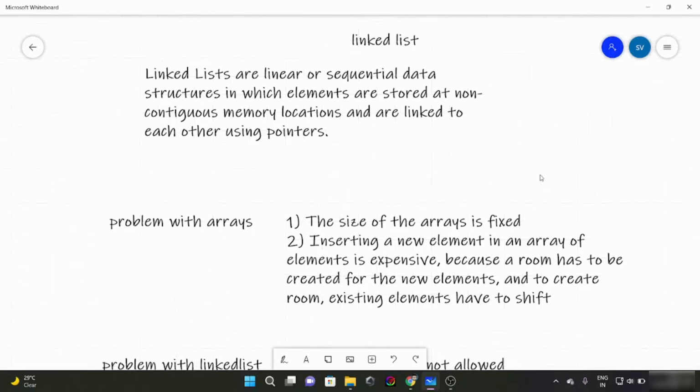Hello everyone. From this video onwards, we are going to start a new topic, linked list. Alright. So, what are linked lists? So, linked lists are basically linear or sequential data structures in which elements are stored at non-contiguous memory locations and are linked to each other using pointers.